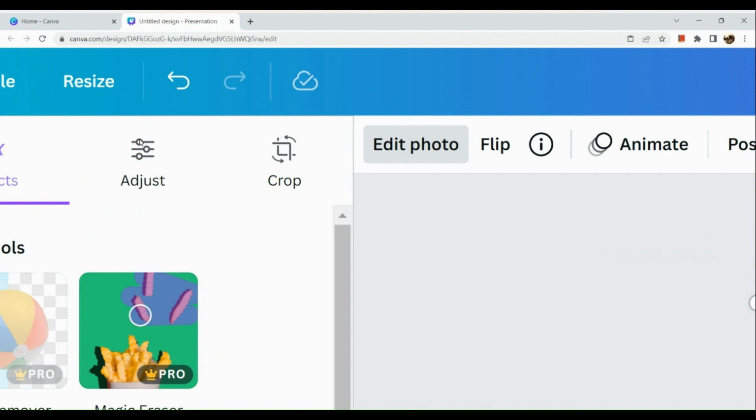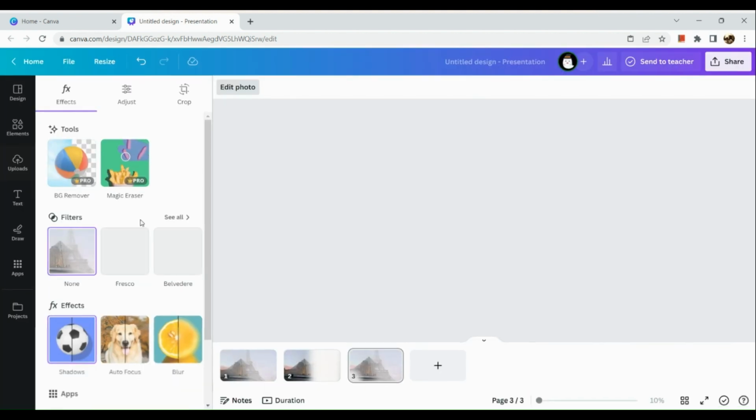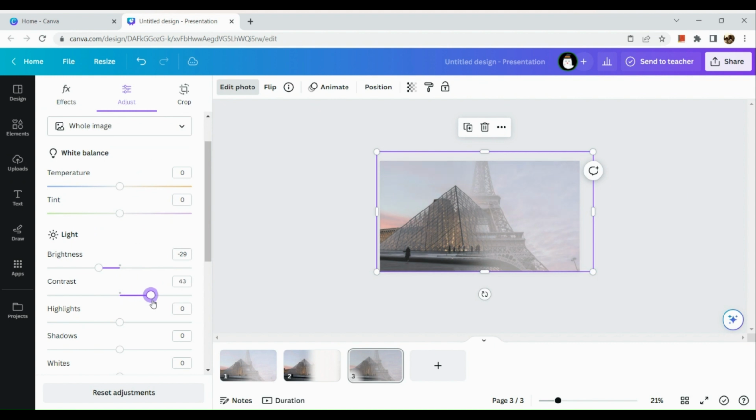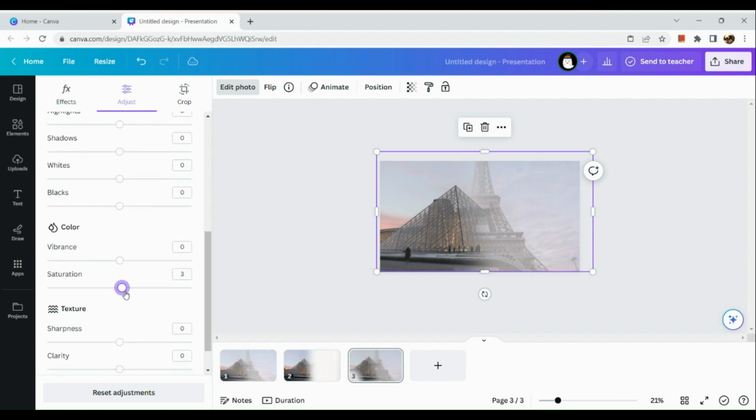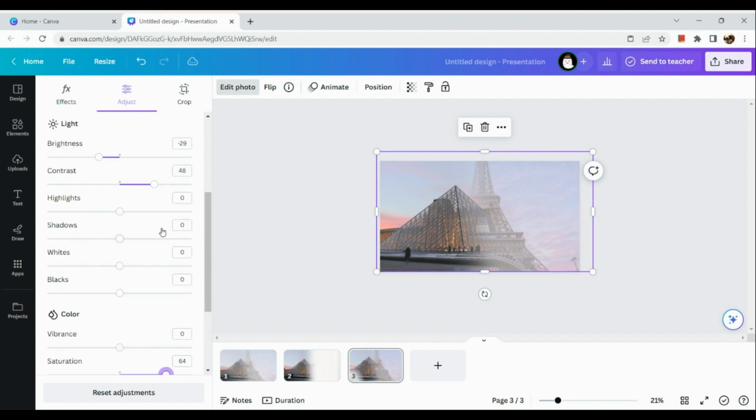Okay, now once we have clicked on adjust, what we are going to do is that we are going to lessen the brightness, increase the contrast, and also increase the saturation. Right. And there you have it. You have successfully blended the 2 photos in Canva.